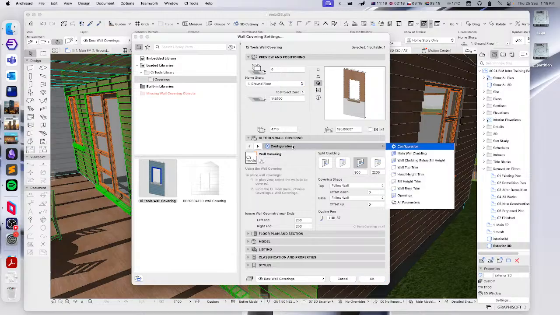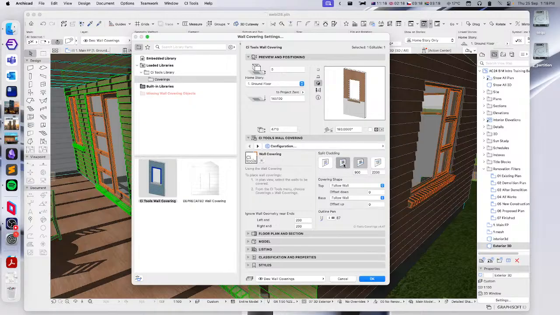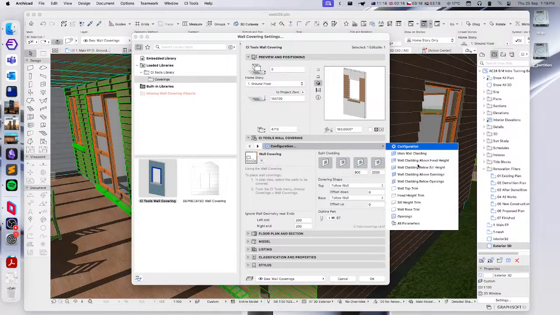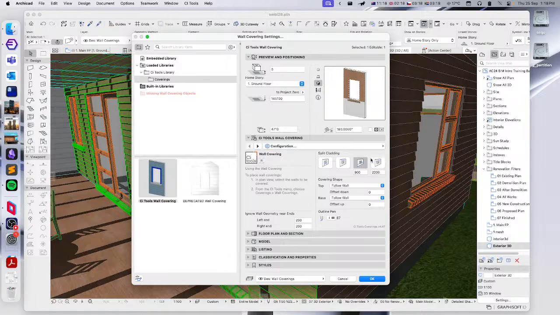Moving on from configuration, you'll see that we have a sub-menu for each of the splits that we specified. So we've got main wall cladding and main cladding below sill height. If I add more splits, you will see more menu items here. So we'll get one for each thing. And essentially what this is, it's just a different cladding setting for each of those split sections. So I'll go back to just what we had there.